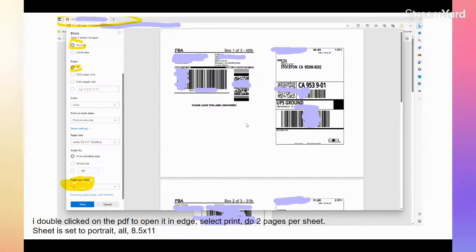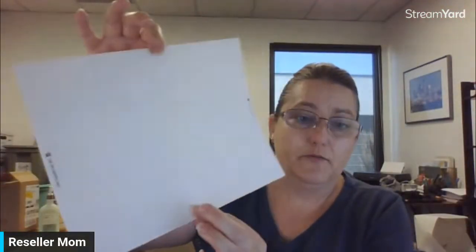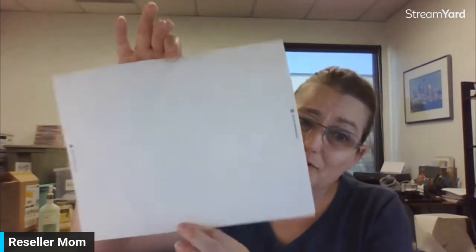Now I'm going to pull out one of those labels to show you what I'm talking about. It says for UPS shipping only. So where did we go here? There we go. So these are free at UPS. So if you're just starting out, go make a free account. Go get a case of these.